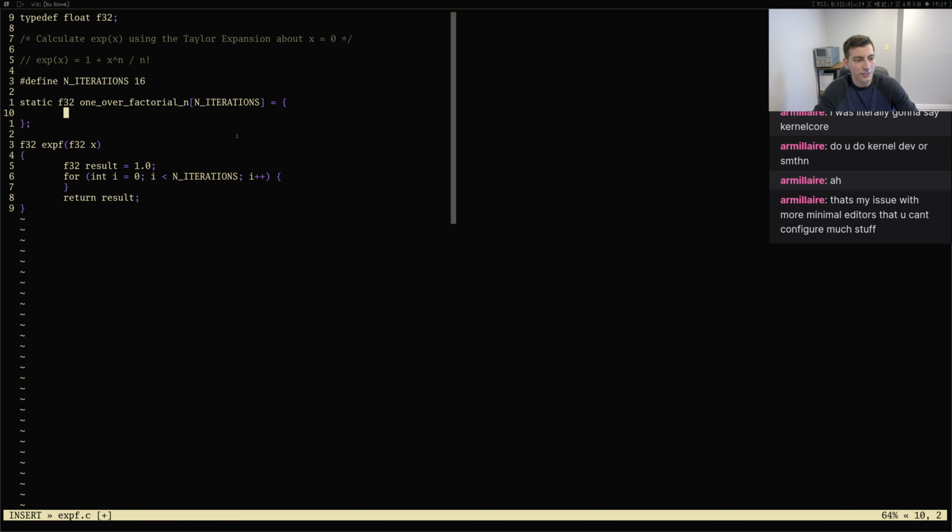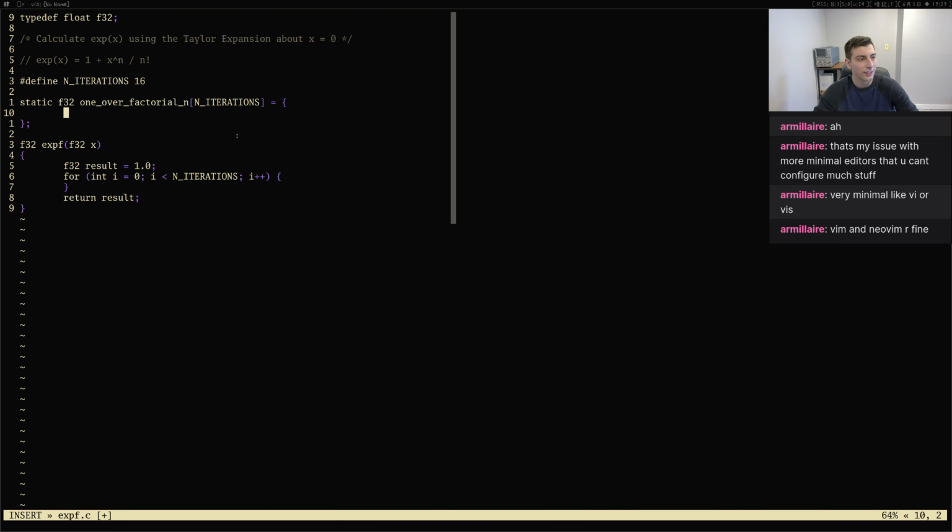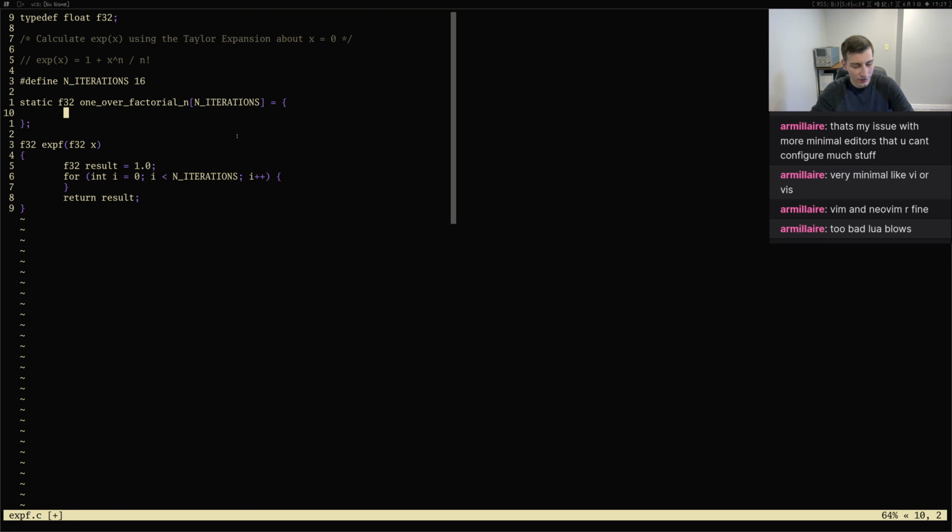You mean very minimal like VI, or Vis and Vim or NeoVim, where you can configure a ton of stuff, at least to me? Yeah, no, so this has the Lua API like NeoVim, so you can actually do a lot of crazy stuff. Like I haven't. Let me just.